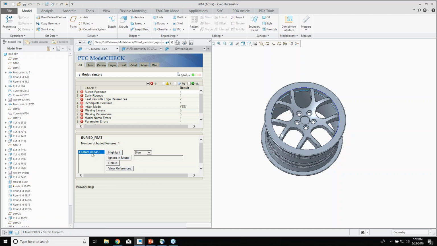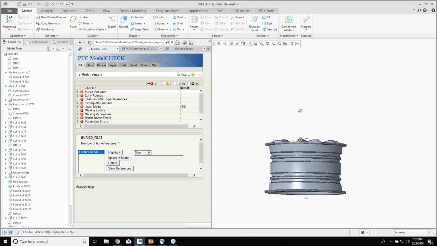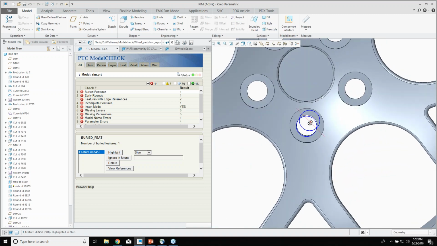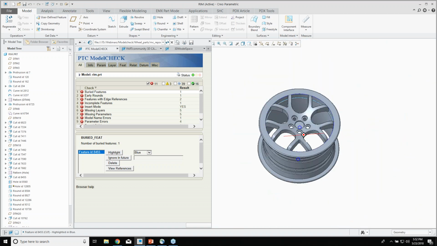From there, you can say, well, okay, I picked that. Can you please highlight it? It's going to highlight it in blue. You can pick a color, whatever you want. My default settings are blue. And you say highlight. Okay, so now you can see there, that's exactly what happened. We've got a hole inside a hole here.